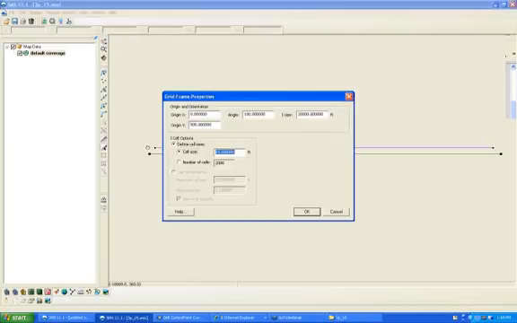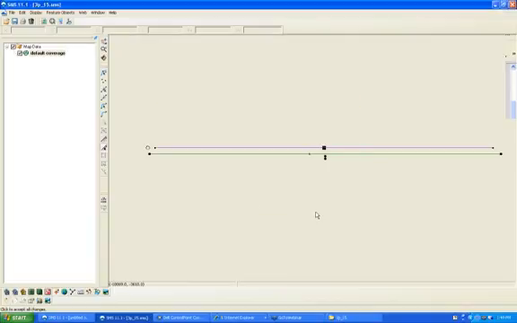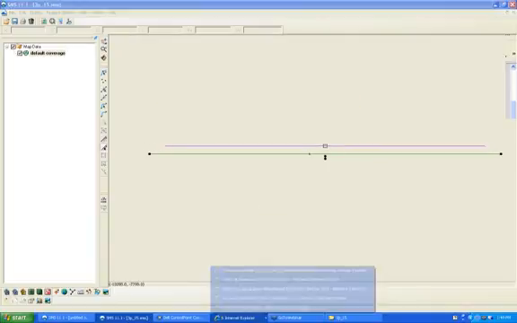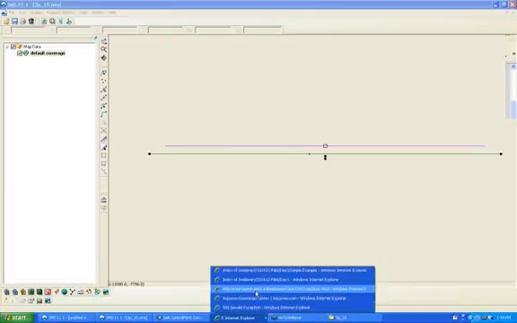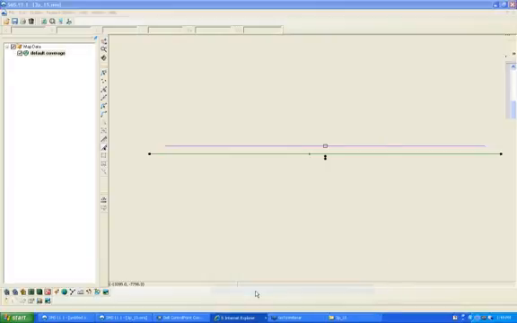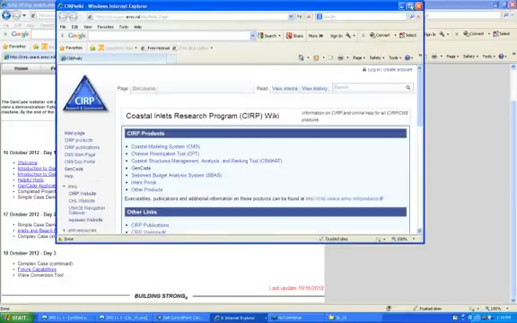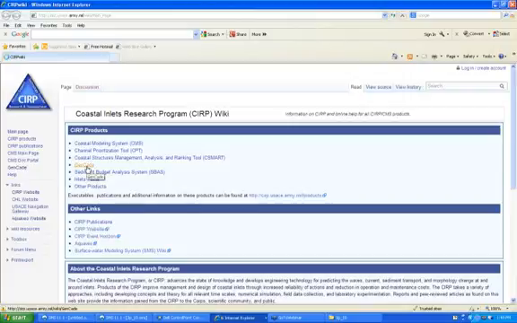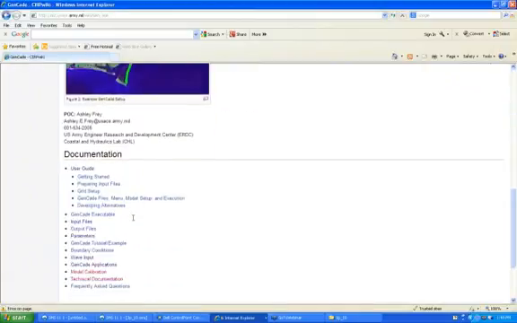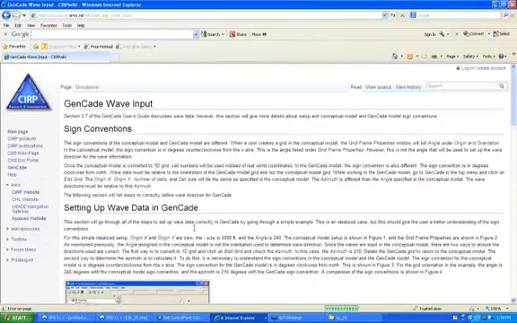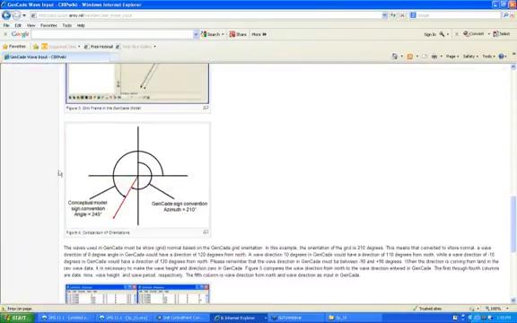I'm going to change my cell size to 100, and then I'm going to click OK. I do want to talk a little bit very quickly about the difference between your angle and your azimuth, and this is explained really well on our wiki page. So if I go to Gencade, I go all the way to the bottom to Documentation, and I go to Wave Input, and I scroll down. I actually have a little graphic that shows you the difference between the two.